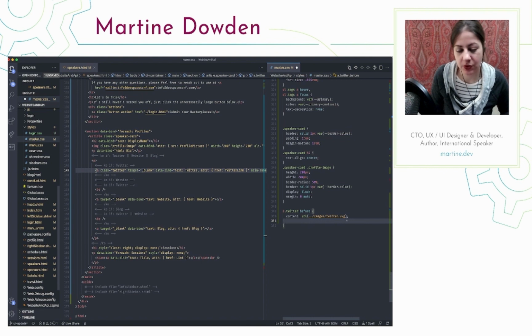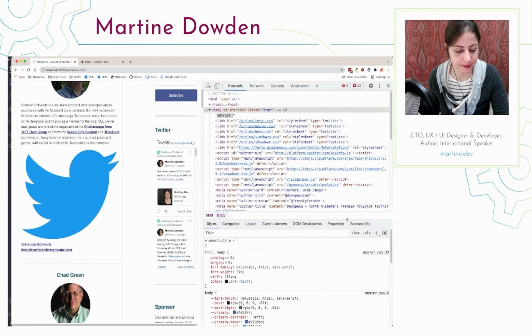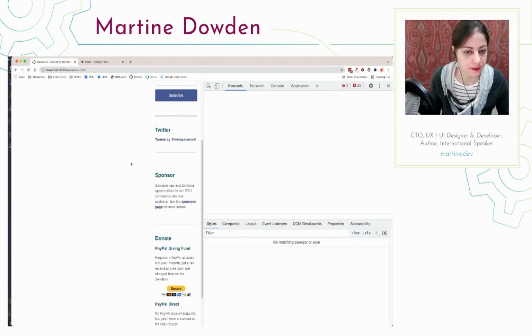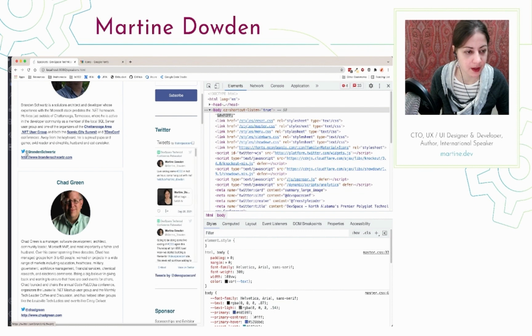So I'm going to do a display inline block because that gives me a little bit more versatility and more in terms of margin and padding and those sorts of things. I'm going to give it a width of, let's say, 20px. Let's see what that gives us. That's a lot better, right? We have our Twitter icon and we have our thing.